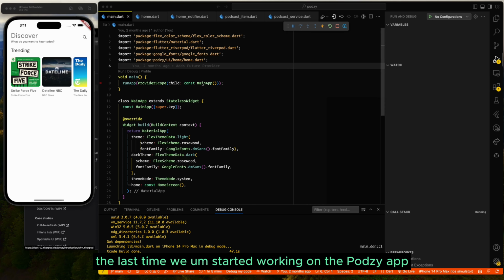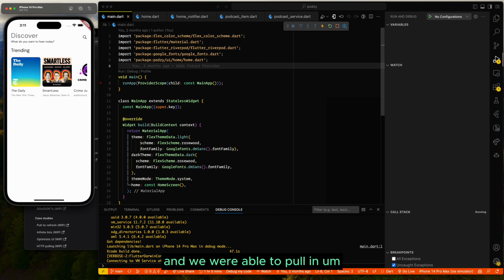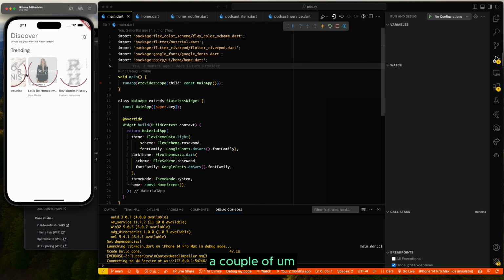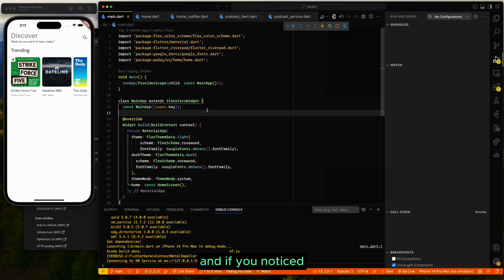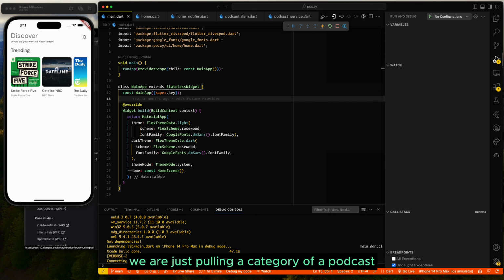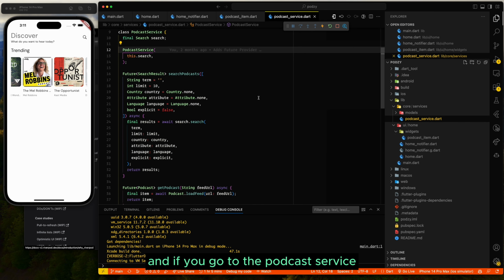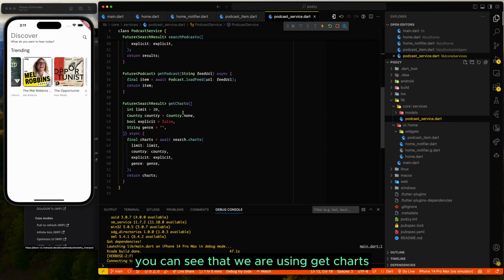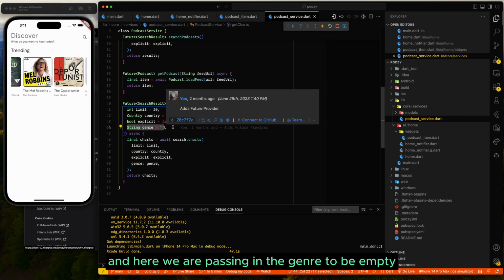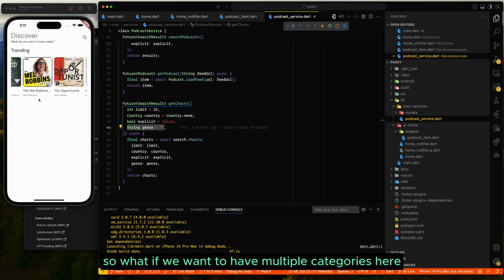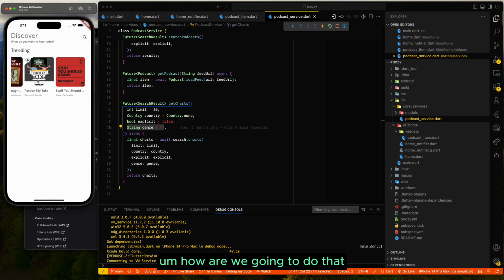The last time we started working on the Podzy app, and we were able to pull in a couple of podcasts here. And if you noticed, we are just pulling a category of a podcast. And if you go to the podcast service, you can see that we are using get charts, and here we are passing in the genre to be empty. So what if we want to have multiple categories here? How are we going to do that?